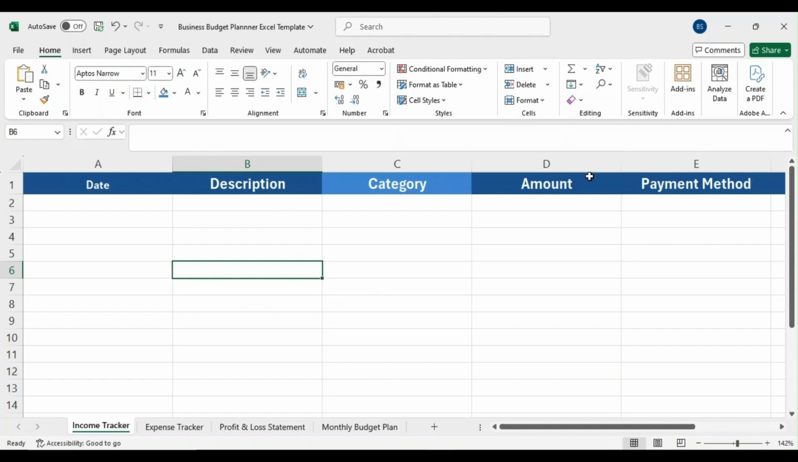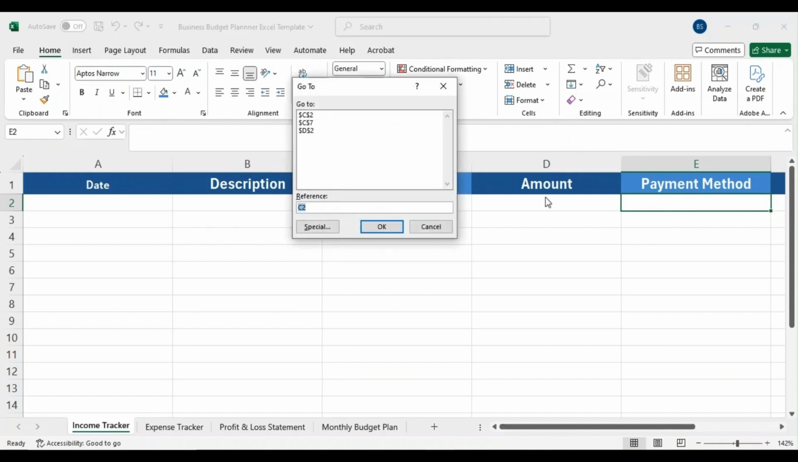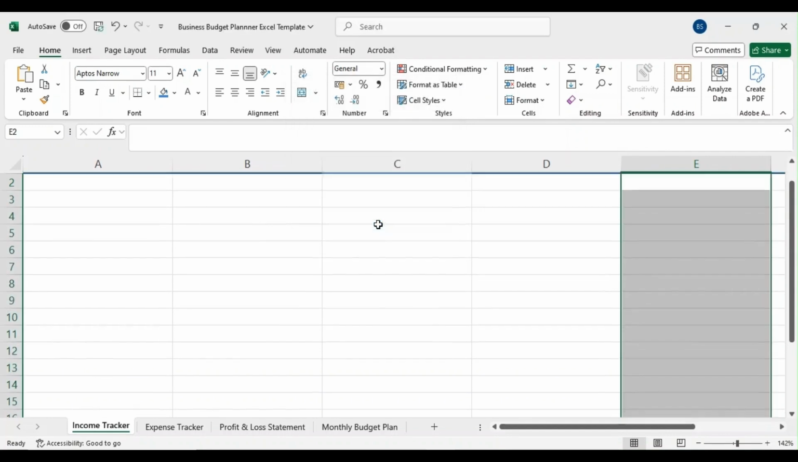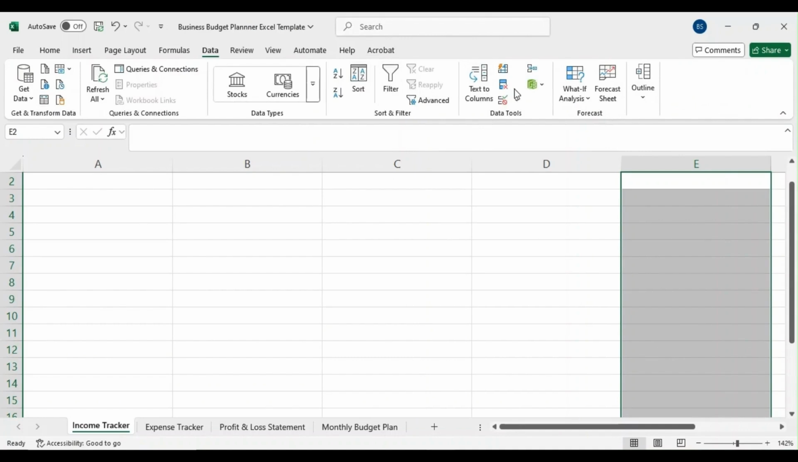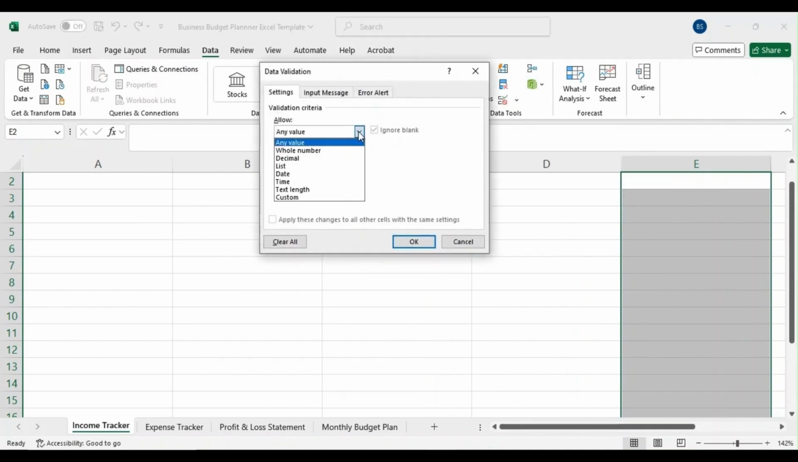And then we're going to do the same thing for column E. We change this to that color, and we're going to add a drop down list here as well. So we're going to go to Control G again, and we're going to say E2 to E1000, and we're going to click OK, and we're going to go to the Data tab. We're going to add in the data validation.